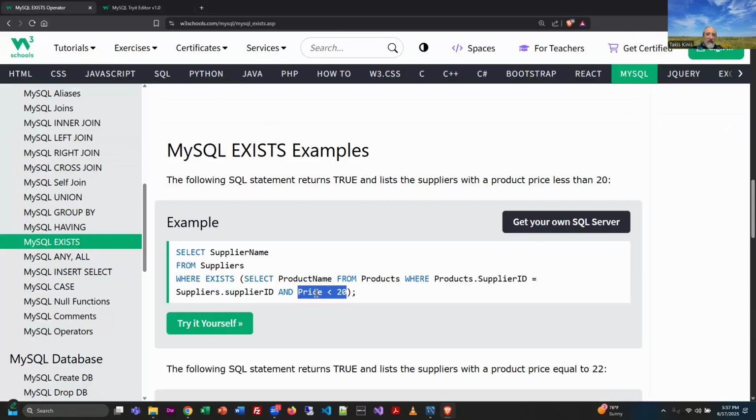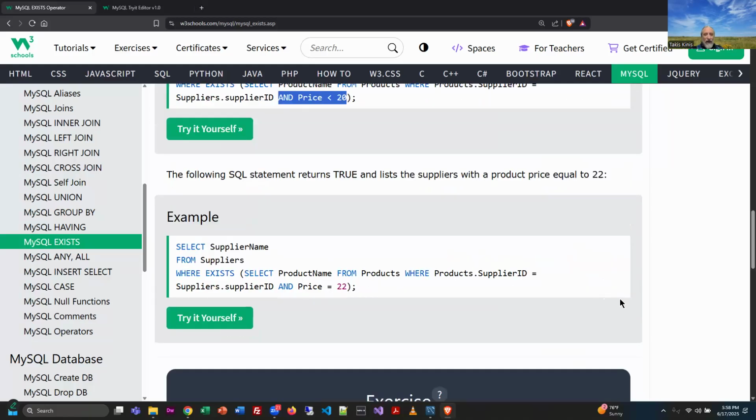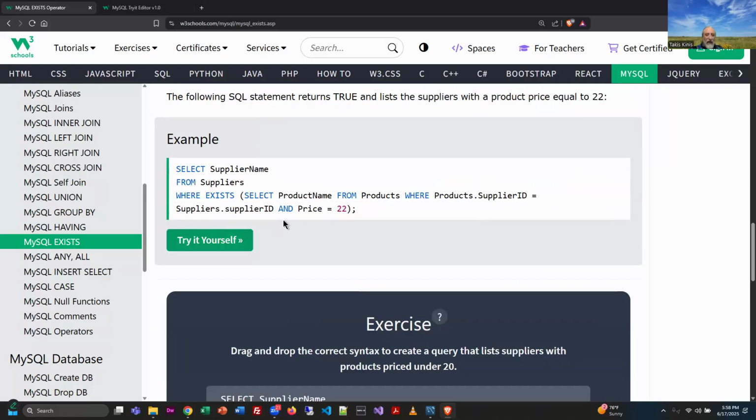So EXISTS. Now, for example, let's say this condition never hit true. First of all, it has to match the IDs here, and the price has to be less than 20. Both of those conditions have to be true. But if we don't get any results, then the whole query will not operate. There will be no return. So I think that's pretty interesting.